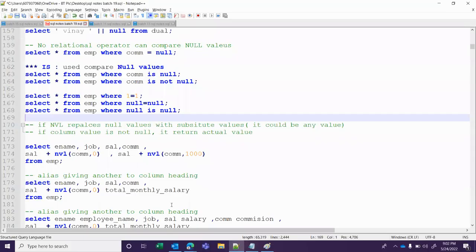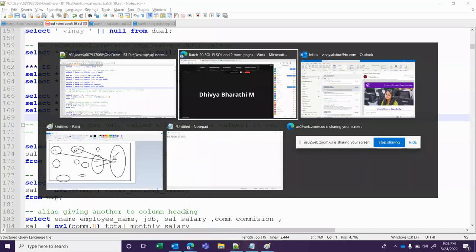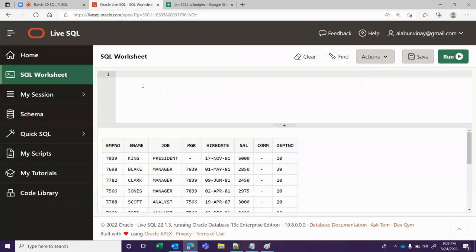So then you have to complete your expression. See, now we understood anything we do with a null will result in null.